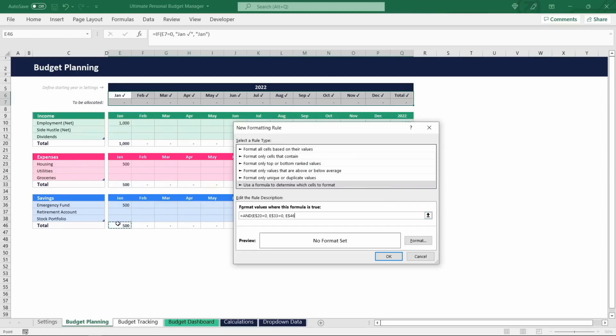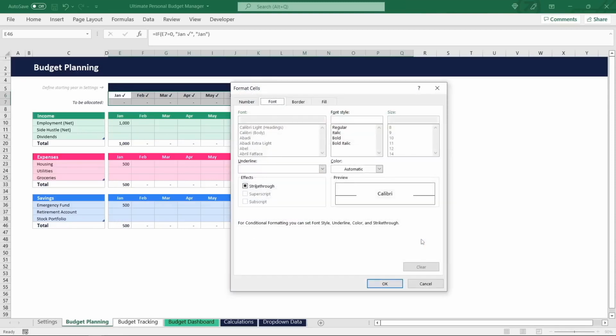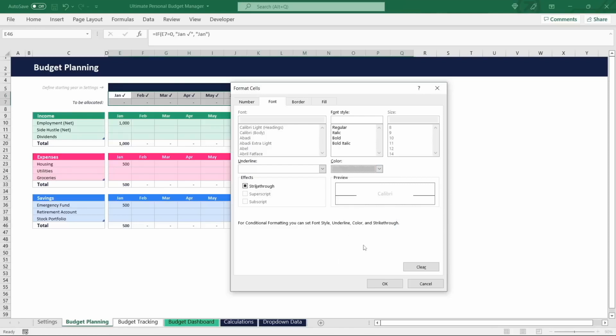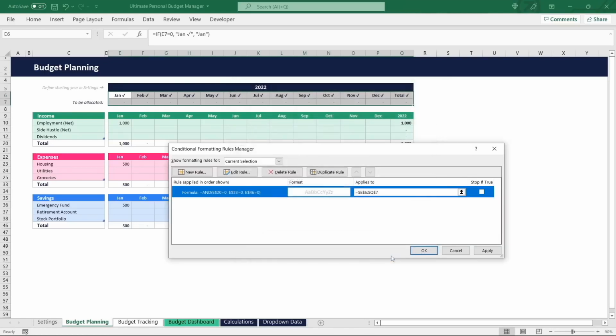Make sure that each reference has a $ sign in front of the row, but not the column. In that case, even though the amount left to be allocated is 0, the budget plan for that period has not been touched yet, and for that reason we want to set the font color to a default mid-light gray. Once we apply that rule, we see that only those columns are shown in color once they have underlying values in any of these three input sections.